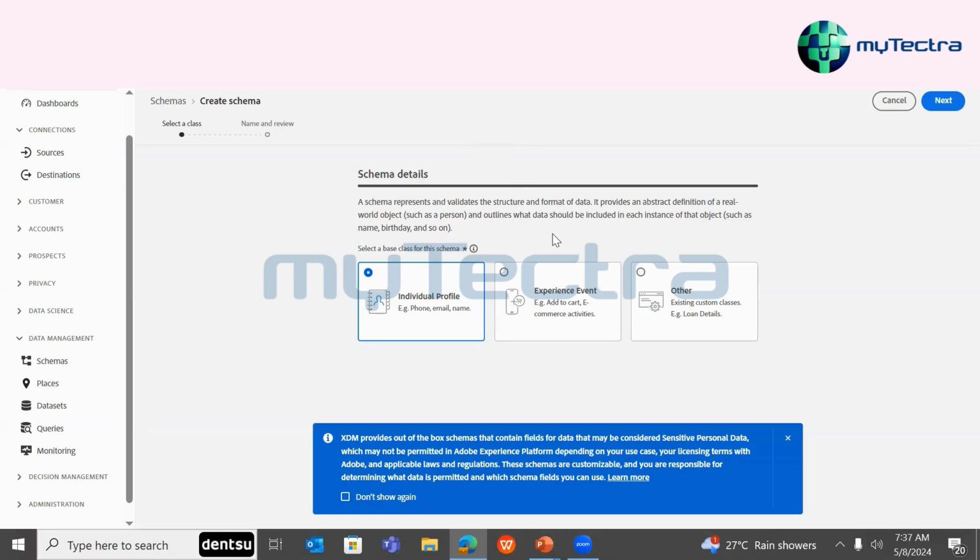Classes define what type of data is being stored in this particular schema: whether it is record based or time series. Record is profile level information of a customer, either a phone number or an ID, or maybe a loyalty ID, some profile ID. There are a lot of details about the profiles, right? When we want to store those details and create a schema based on this record based data, you select individual profile.